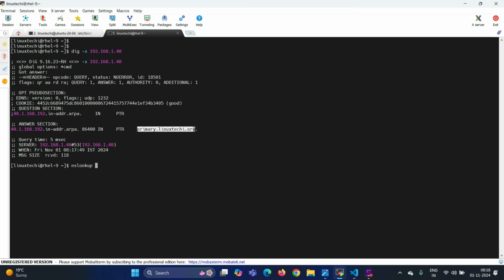And let's look up, let's say I want to have the record of my web server. For this FQDN, www.linuxtechie.org, this is the IP address of my web server. Similarly, we can cross verify the record for our mail server.